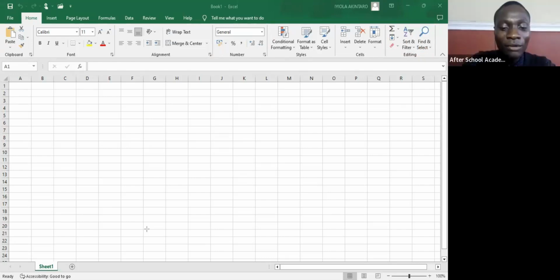Then moving away from your groups, we also have what we call your tools. So for each group, there is a tool. For instance, under the font group, you have your bold tool. Under the font group, you have your italics tool. That is the I. Under the font group, you have your underline tool, that is your U. Then under the font group, you also have your font type. Font type is the style of your font.